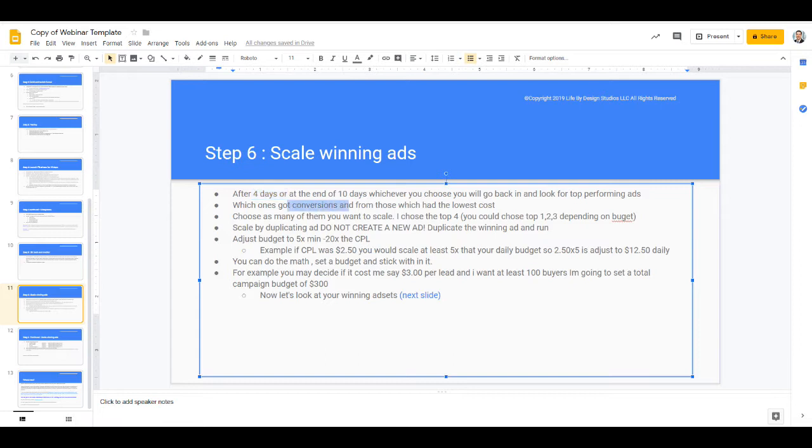We're not going to create new ads. This is very important because Facebook has already optimized those ads. It's already figured out who likes those ads, and then you want to scale those ads, okay? And the way that we do that is we scale them at a budget of 5 to 20 times your cost per lead. And I'll show you guys how to make a budget around this. But for example, if your cost per lead was $2.50, you would scale at least 5 times that. So we're going to go in, we're going to duplicate the ad, we're going to times it, and now adjust it by 5 at the minimum.